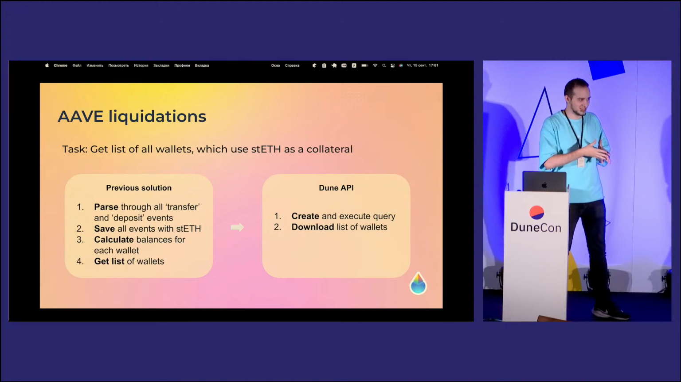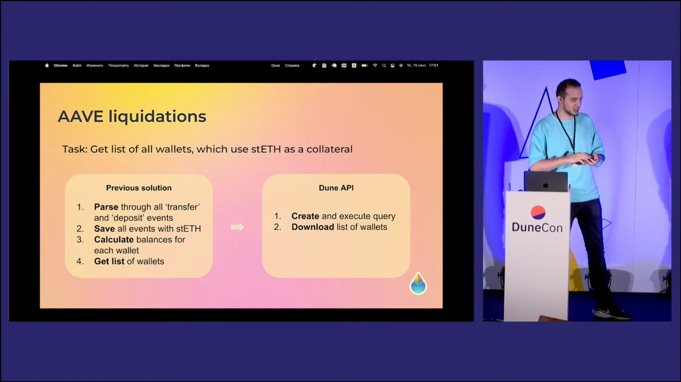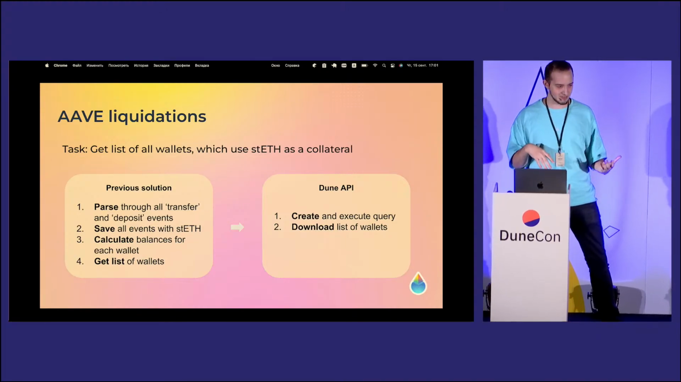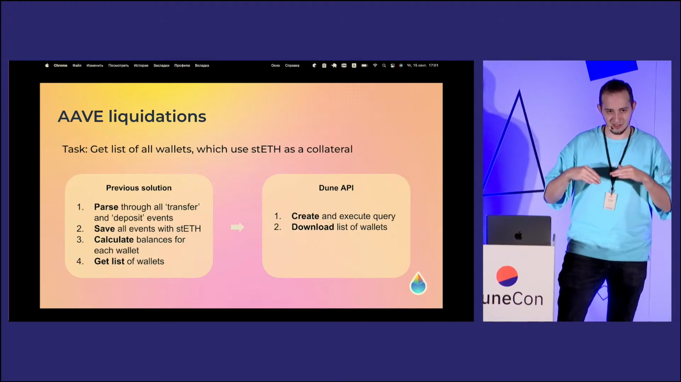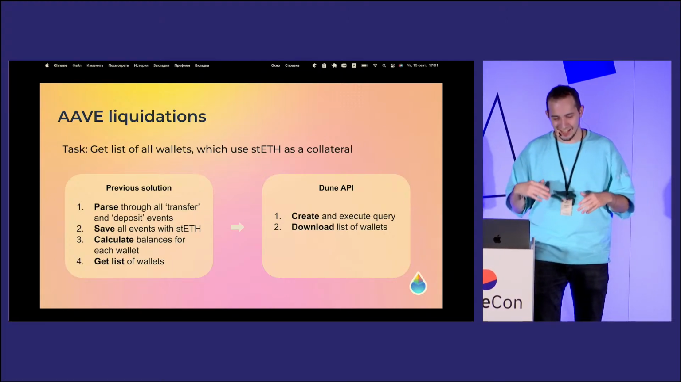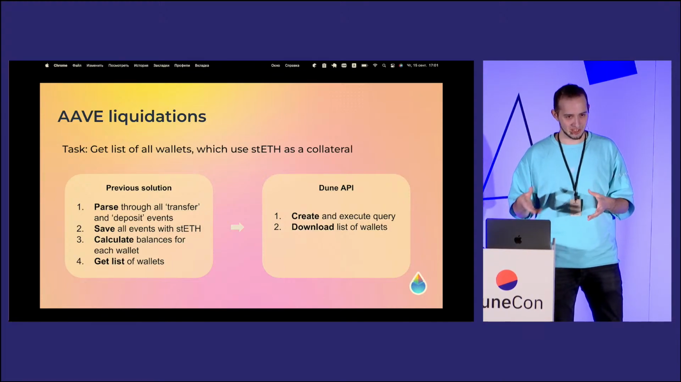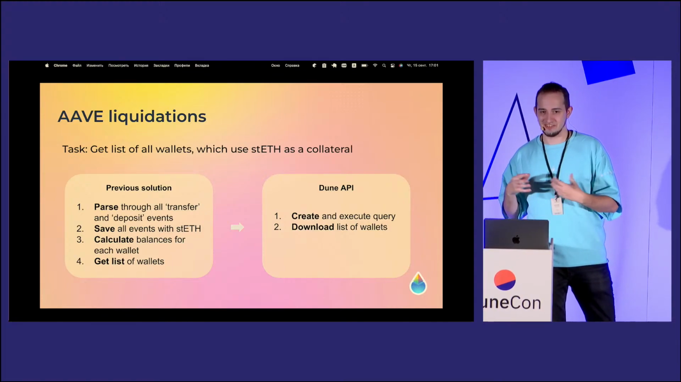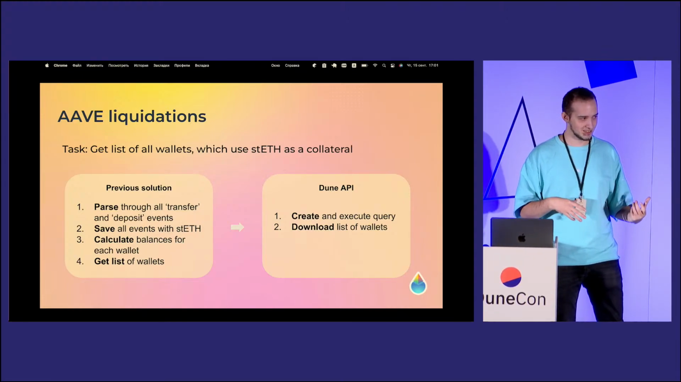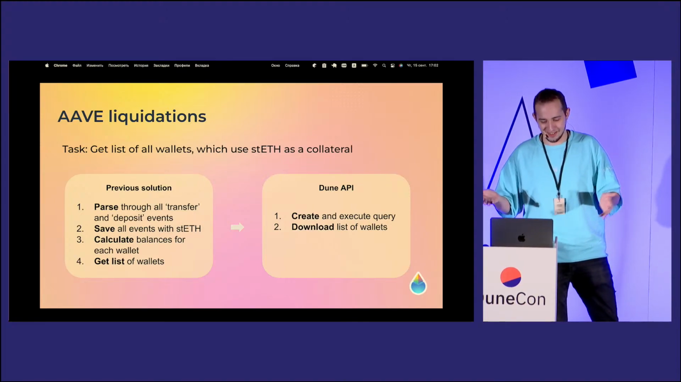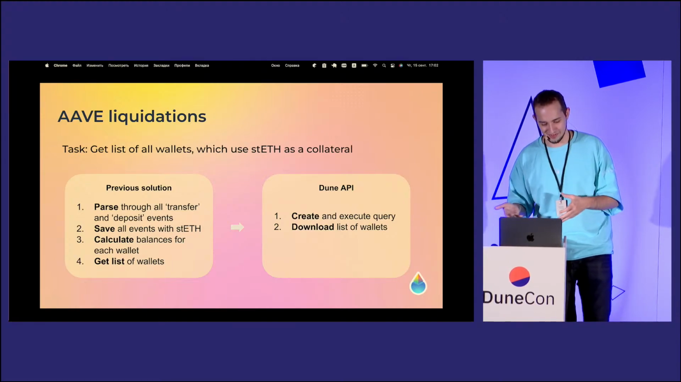If you do this on-chain with just Web3, you have to pass through all deposit and transfer events, save all events with stETH, and after that calculate balances through transactions and save them somewhere. This was really time- and execution-consuming. We also tried different data providers, but we faced many data bugs and incompleteness. So we always returned to the on-chain solution with that large amount of executions.